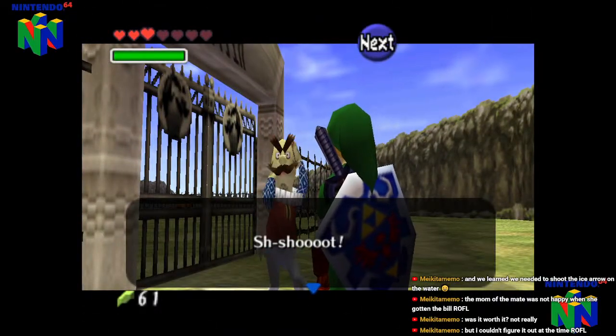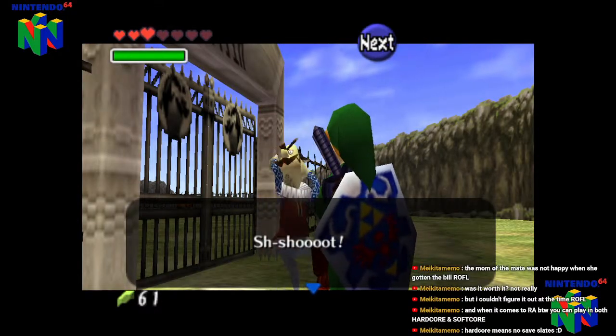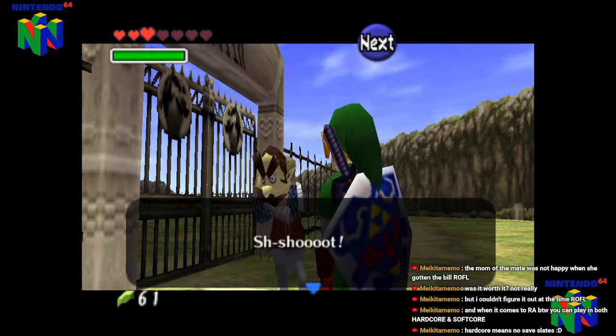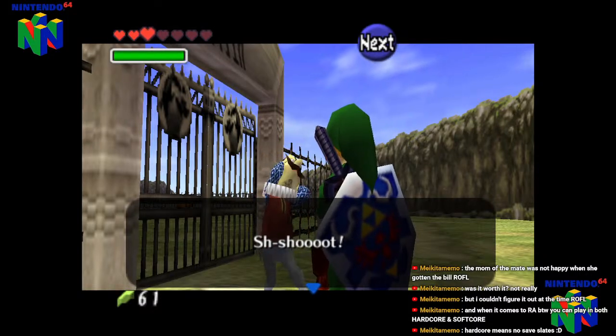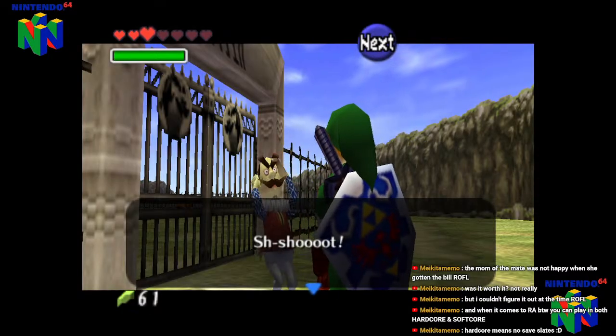Somehow I figured it out as a child. I called Nintendo Line once. I wish I knew how to use Nintendo Line when I played Majora's Mask. Very expensive for a stupid answer. It was for the Water Temple and I didn't know where to go, so me and a friend called the Nintendo Line. We learned we needed to shoot the ice arrow on the water.